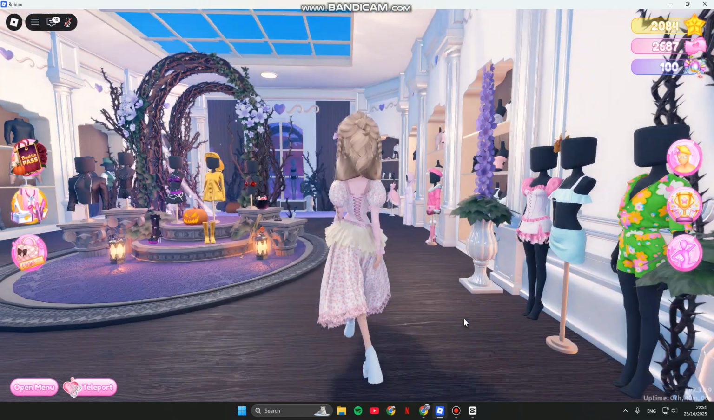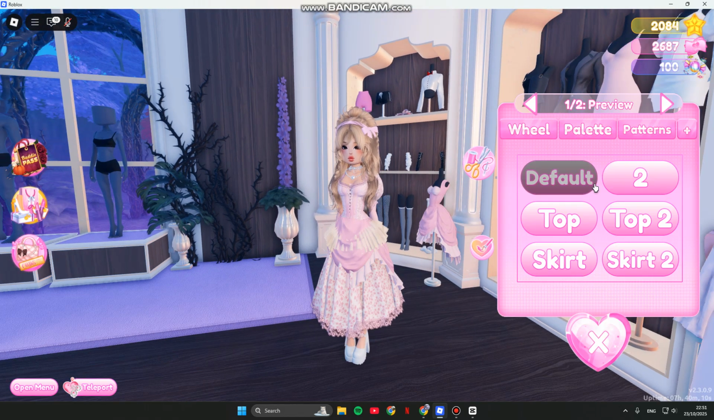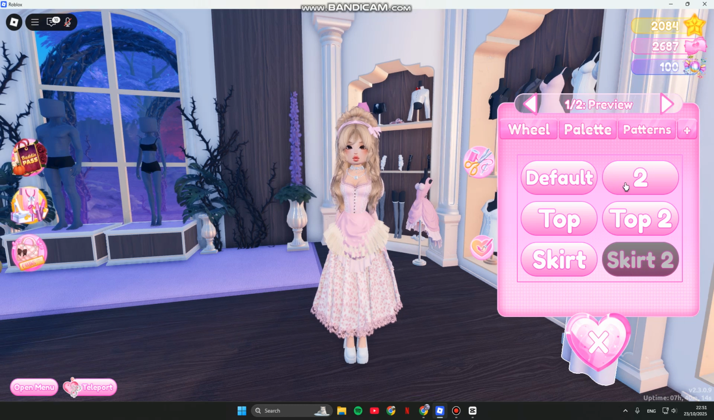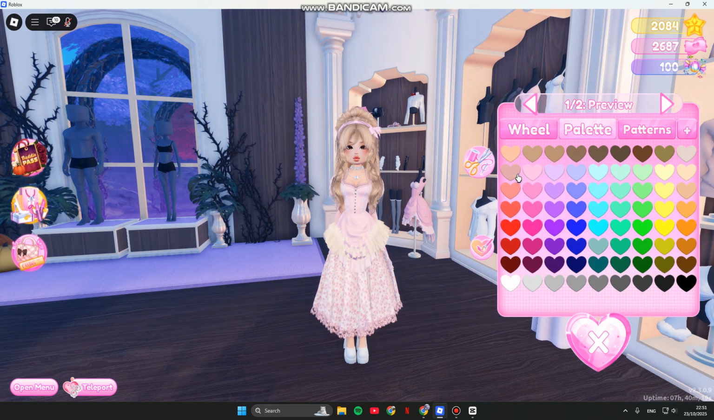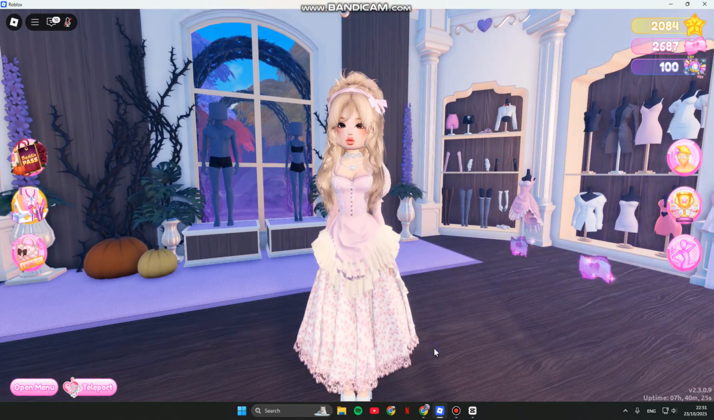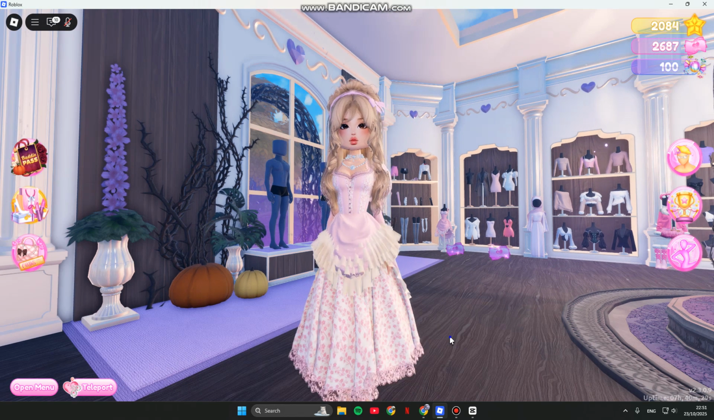Then you can just put on the skirt from this dress in the last item to go into skirt number 2, and I'm going to change the color like this. So guys, this will be the final look for garden party theme in DTI.